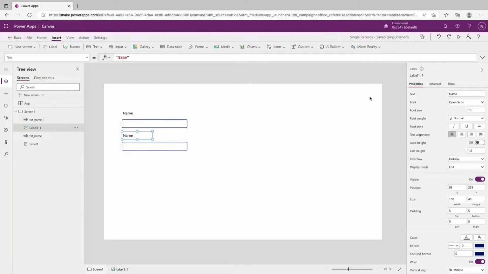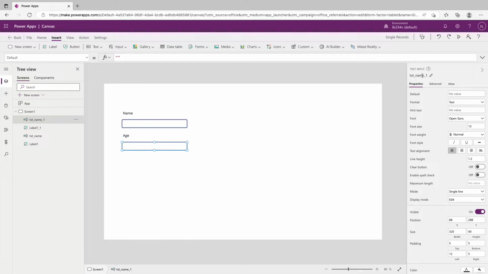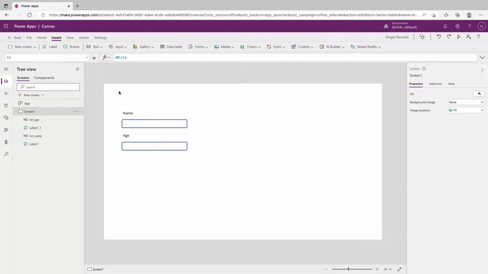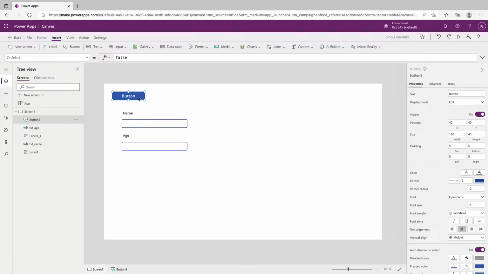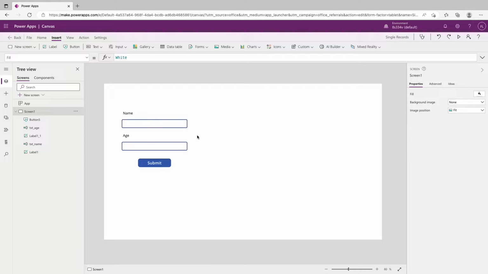And we'll rename the second label to age. And we will rename the second text box to txt_age. Last thing we're going to want to do here is drop a button down on the screen and we will set its text to be submit. So we have two text fields that we're going to use to submit users' input to a new collection or table. And what I always like to do first is have these reset after the user clicks them.